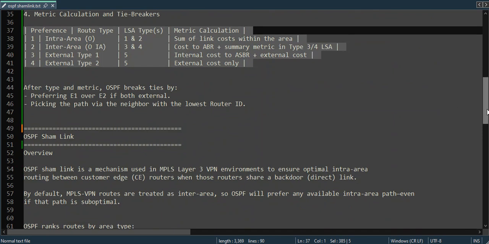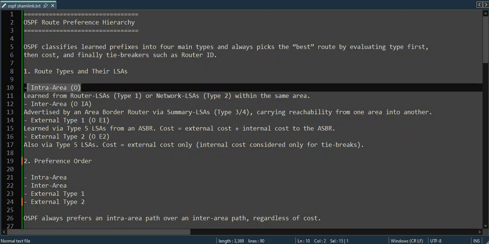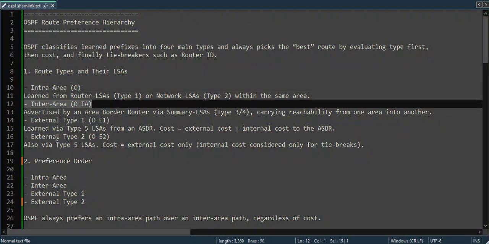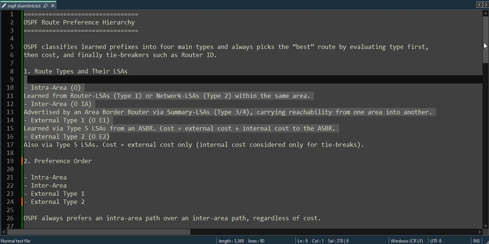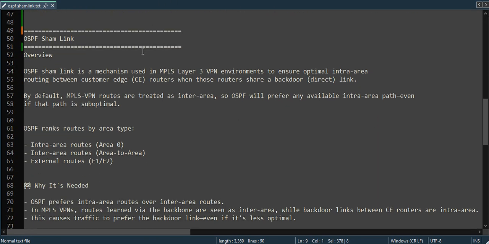This is how OSPF route preference works. Keep in mind, intra-area is always preferred over inter-area, external type 1 and external type 2. Now the OSPF Sham link concept. What is an OSPF Sham link? It is a mechanism used in MPLS VPN environments to ensure optimal intra-area routing between customer edge, or CE, routers when these routers share a backdoor or direct link.